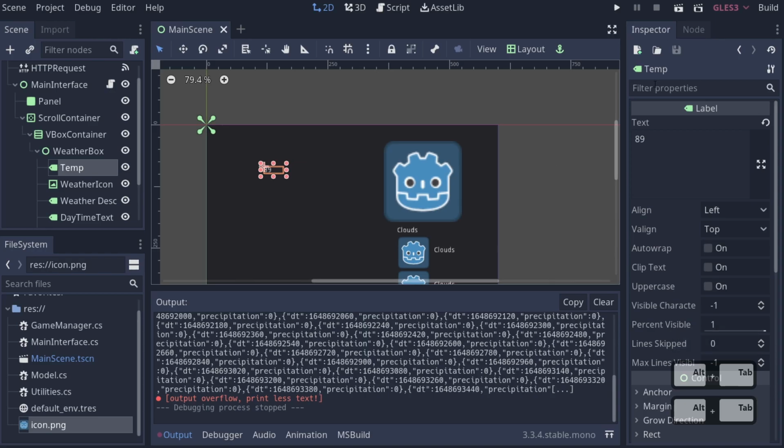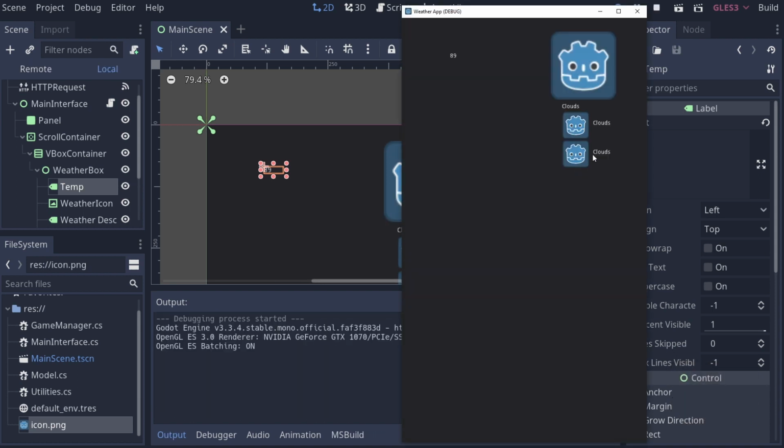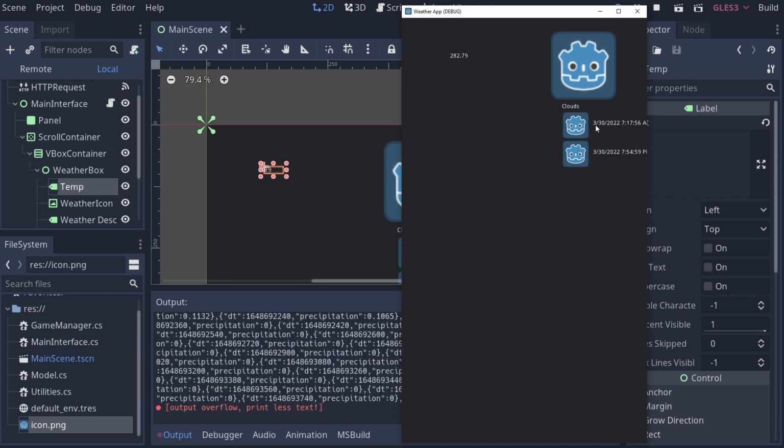So now if I run this project here, you'll see that we will have a date timestamp instead of those seconds. You might not be able to see it. Like I said, I'll probably have to figure out a way to zoom this in, but it says 3/30/2022 at 7:17:56 a.m. it looks like. And the other one says the same thing, but 7:54:59 p.m. Now, we already know the date, right? That's today. So we know that we don't actually need this timestamp. We just need the actual time.